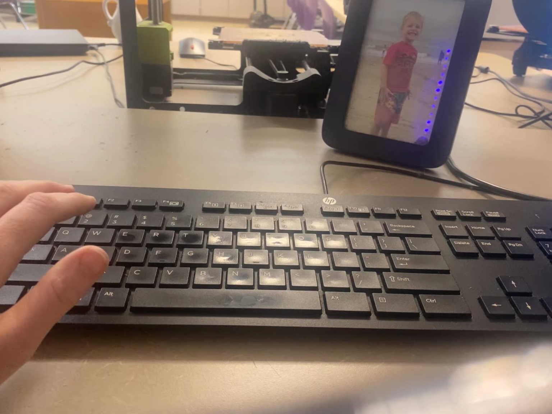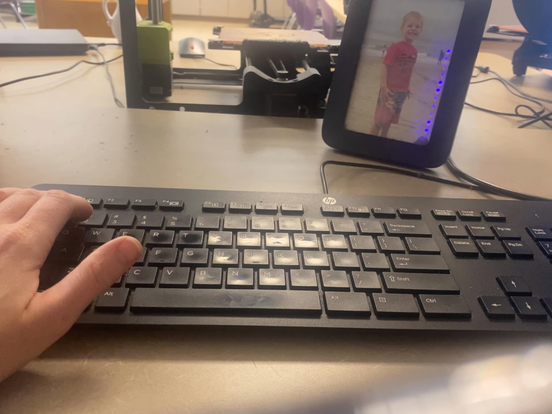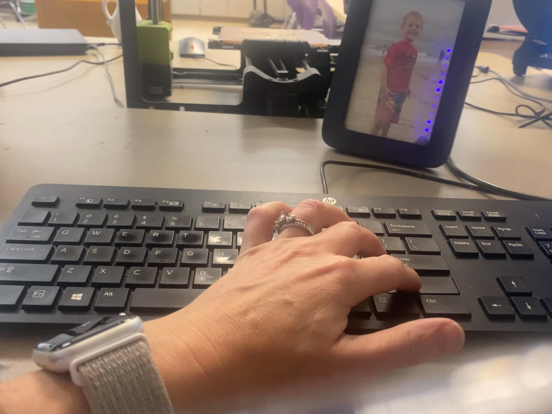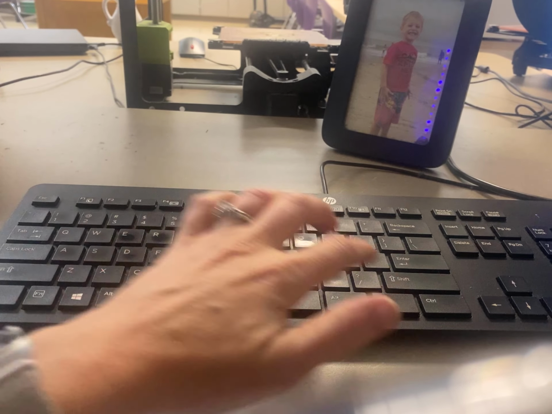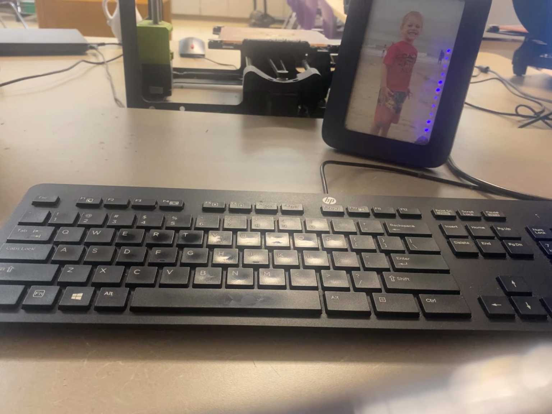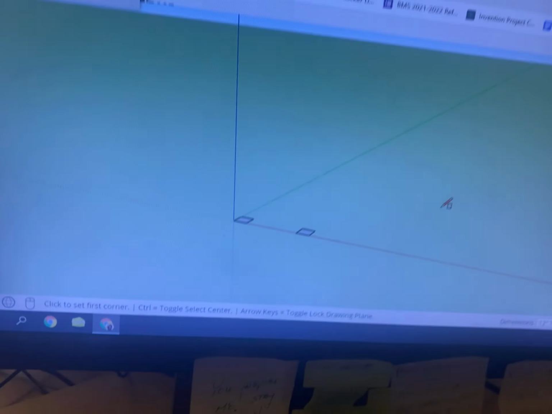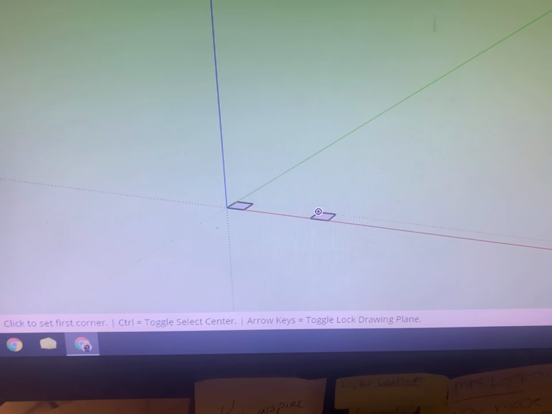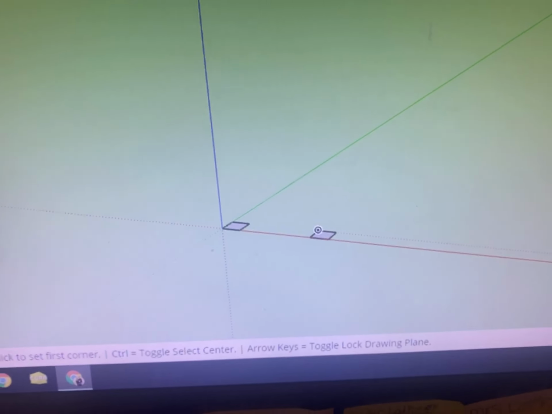Okay, so with my finger still on the mouse, I type in 12, hold down shift to get inches, comma, 12 inches, enter. Then, let go of the mouse, and there it is. So then you have your shape.